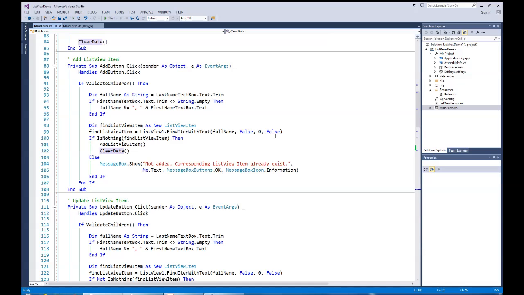Now, basically what's going to happen is it's going to look for the first one in the ListView that matches the full name that I have there. Now, if it doesn't have it, I'll get back a Nothing, or if it does, I will have the value and location of where that was. Now, we really are looking for Nothing. We don't want it there on an add. So if I have a situation where it is Nothing on that FindItemWithText, then I'm going to proceed to do my add ListView item procedure that I've coded, and then after I've added it, I'll clear the data out.